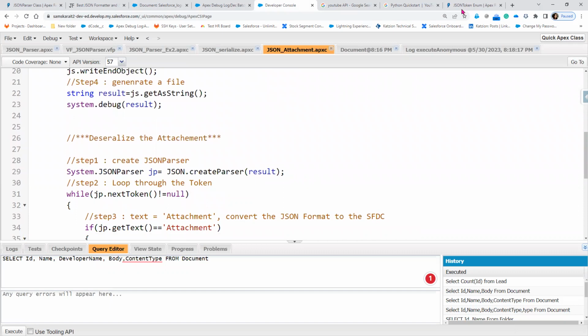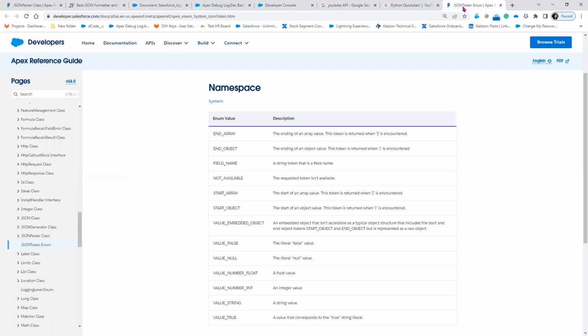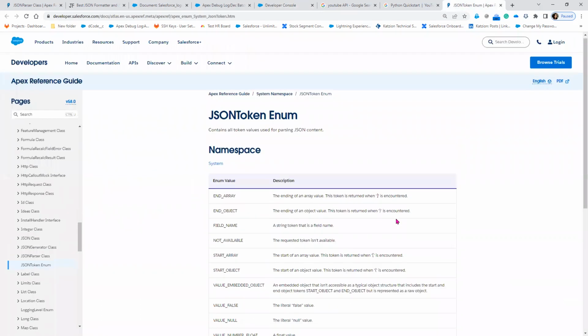Okay, the next one is JSON token. The JSON token enum basically contains all the token values used for parsing JSON content. It basically has an enum value and description. JSON token is used for parsing the JSON content. Other than that, we don't use JSON token anywhere. It's not for serializing or deserializing. This is for parsing the JSON content. That's it. How is it going to parse the JSON content?